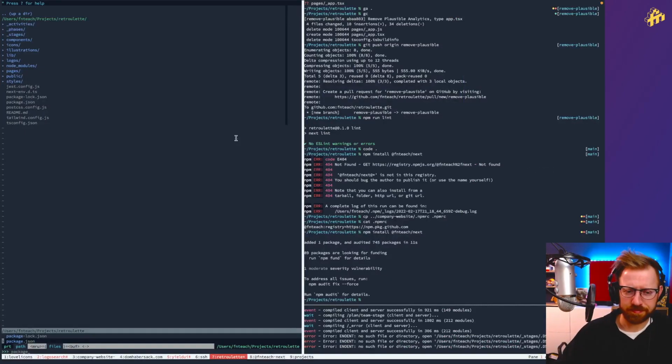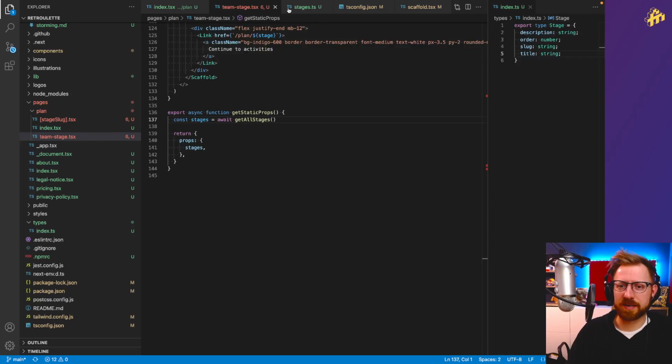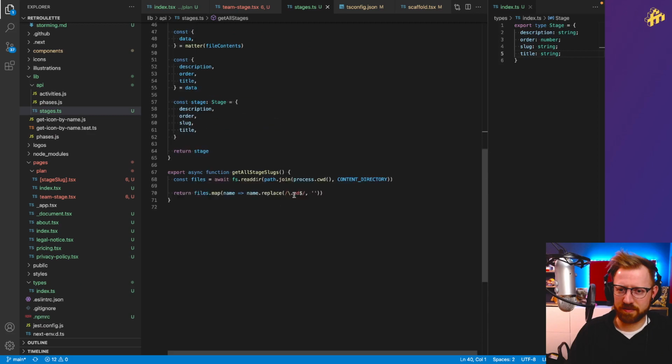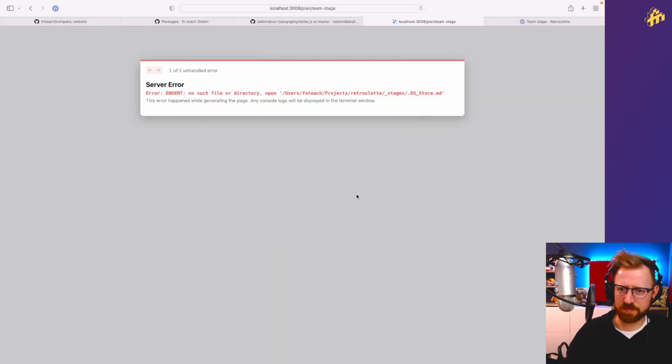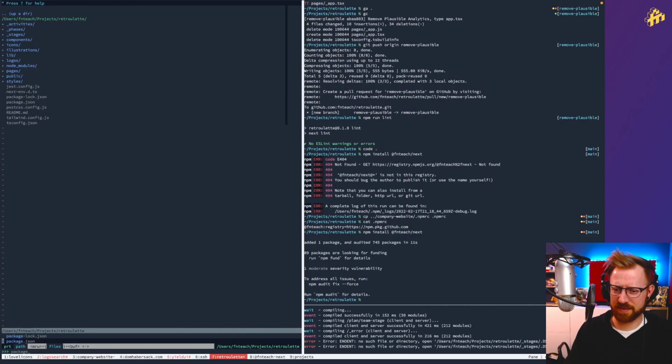Okay. What? Why is my API function now looking at invisible files? Let's say this goes back to not being a regular expression. Yeah, of course this doesn't work. Why are you looking for... How did this file get there in the first place?